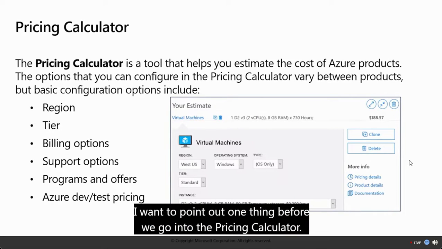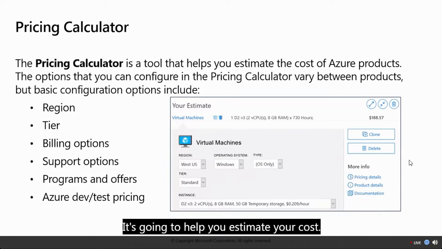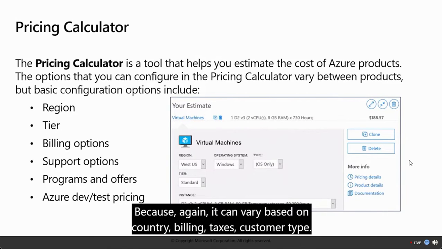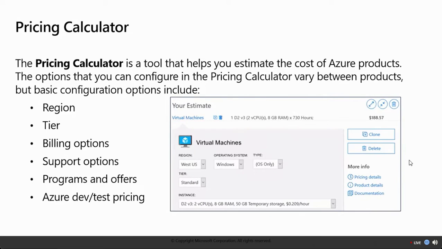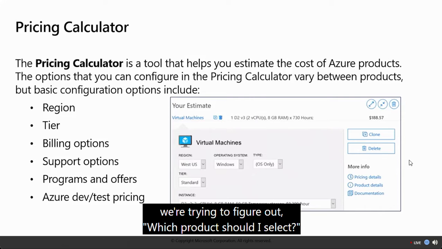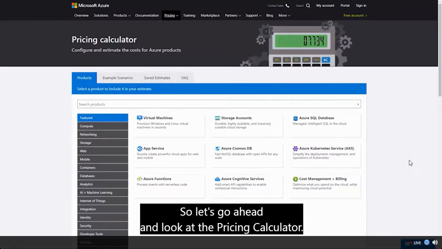Now, I want to point out one thing before we go into the pricing calculator. This is an estimate. It is not an official invoice. It's going to help you estimate your costs, because again, it can vary based on country, billing, taxes, and customer type. There are a couple other nuances that go into figuring out your final cost. But this is really good when you're trying to figure out which product should I select, which region should I select. So let's go ahead and look at the pricing calculator.